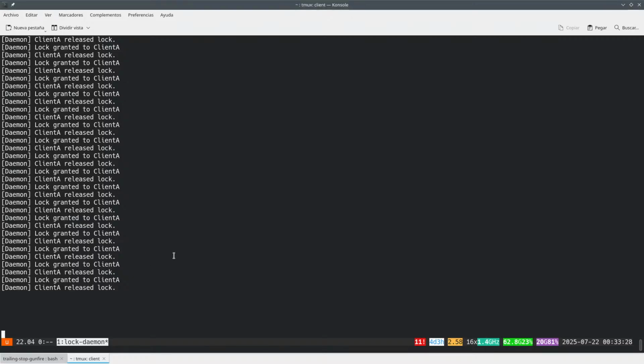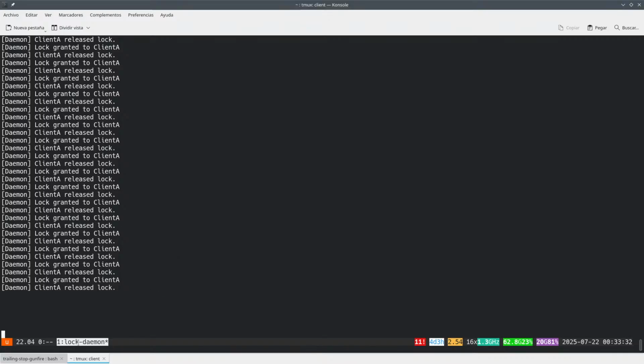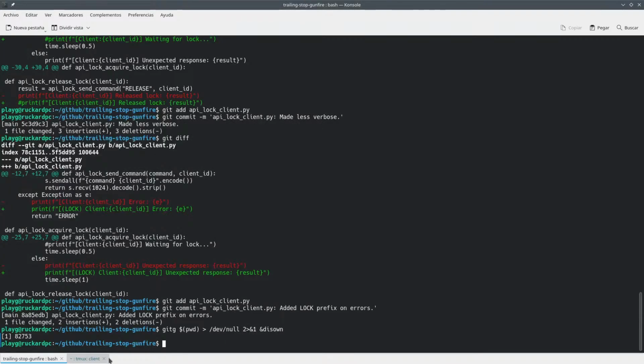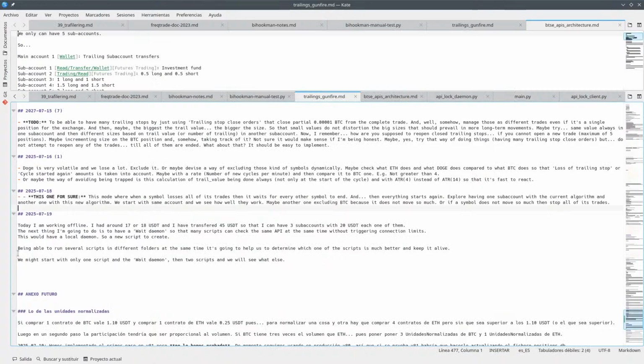So yeah, that's what happens. So what else do we need to do here? We need to refactor a bit of stuff so that we can have an identifier and so on. So that's what we have to write down here.